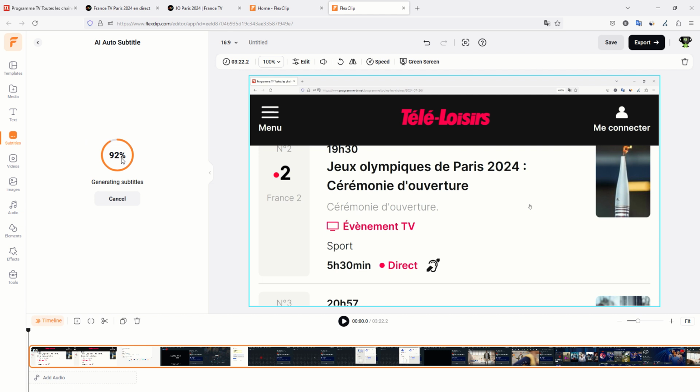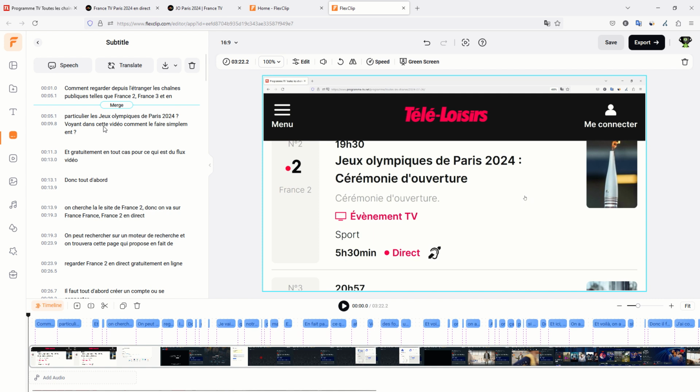We are nearly at the end. It is kind of fast, as you can see. It's never fast enough, but it's not so slow. And here we go. We are slowly getting to the end. We are now at 100%. And here we go. We have the whole text.